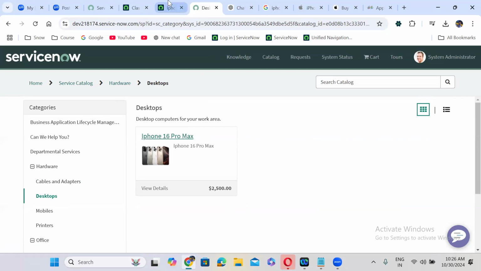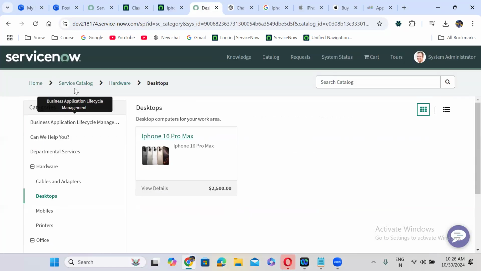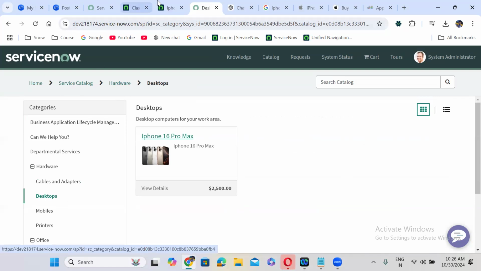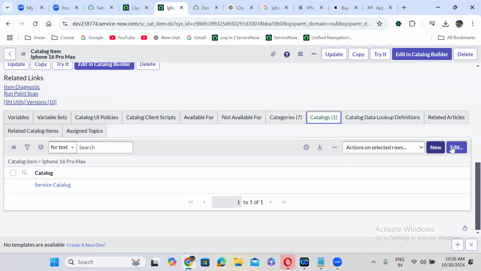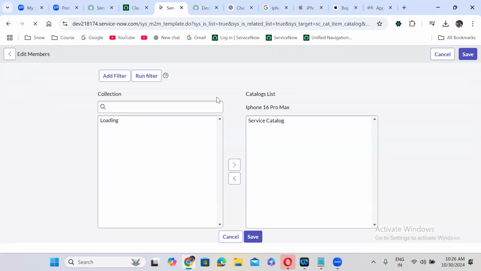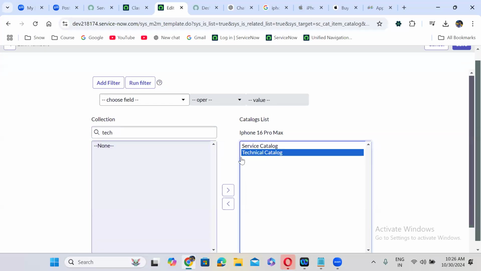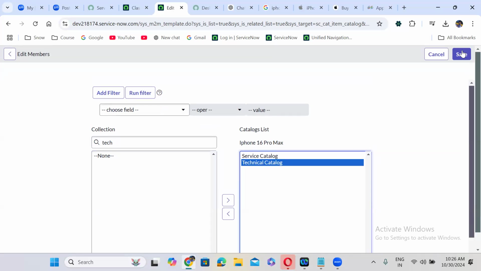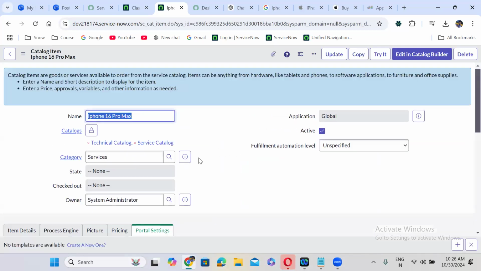If you want to show this catalog item under different catalogs, now it is appearing under service catalog only. I want to show it under another catalog also. So you can add another catalog here. I am adding it under technical catalog, so this catalog item will be under both service catalog and technical catalog. Once you add it under technical catalog, okay.